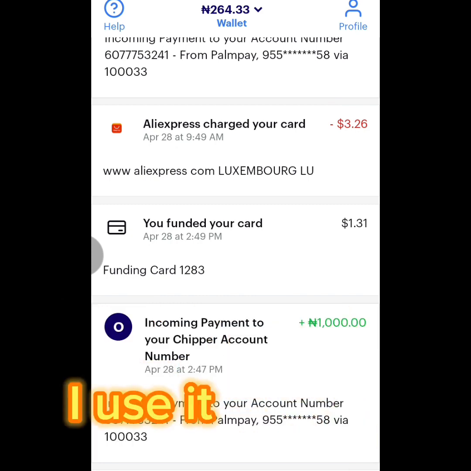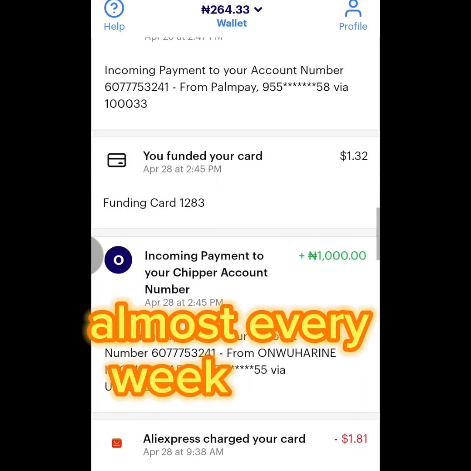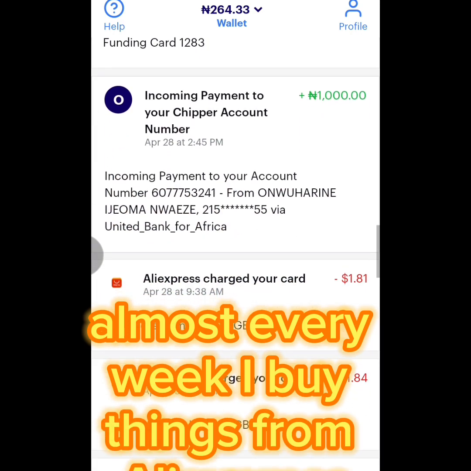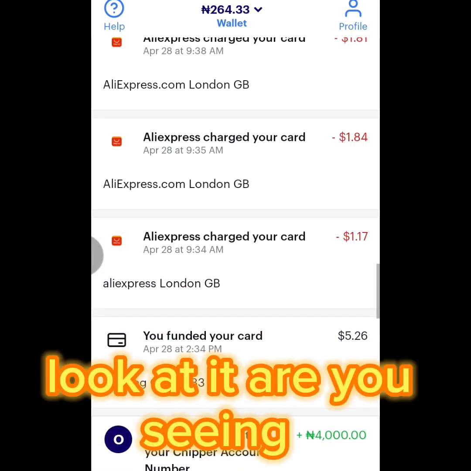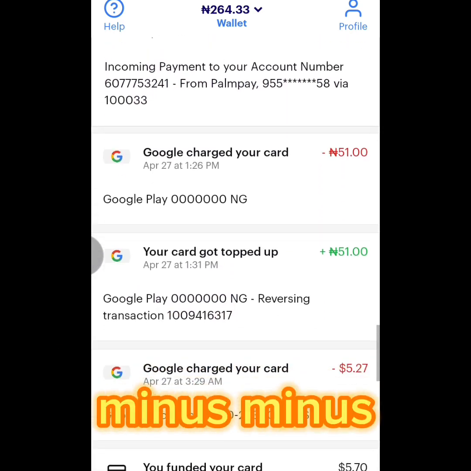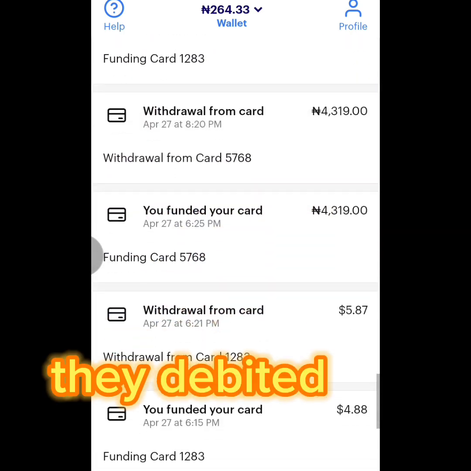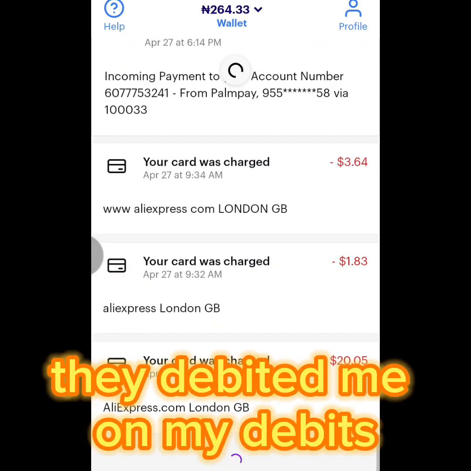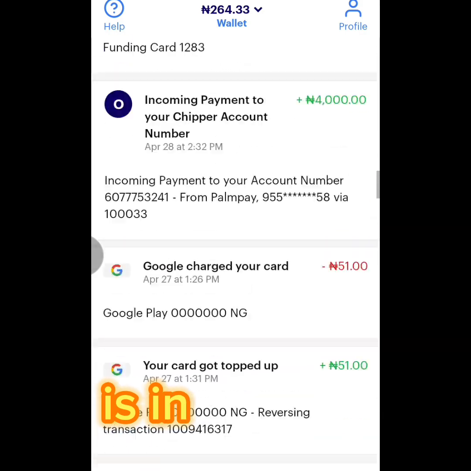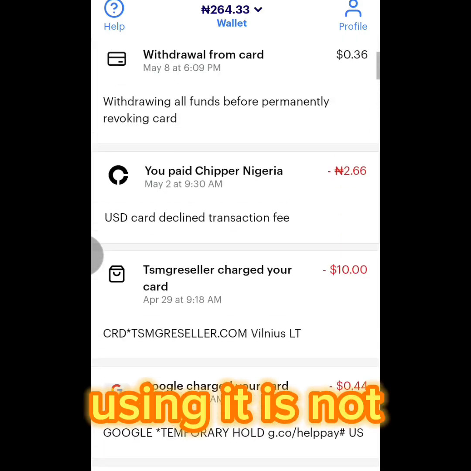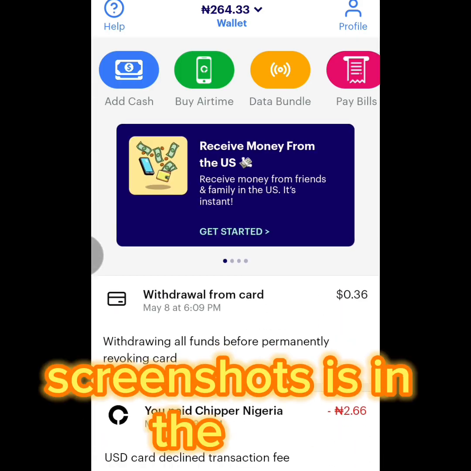I use it steadily almost every week. I buy things from AliExpress. Look at it. Are you seeing it? Minus. Okay, they debited me. All my debit alerts, look at them. It's in the app. Are you seeing it? It's not a screenshot. It's in the app.